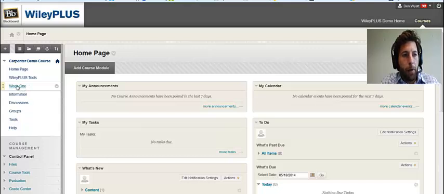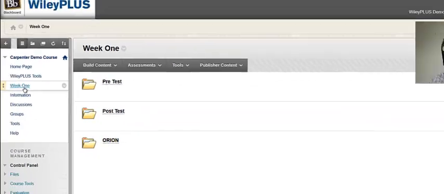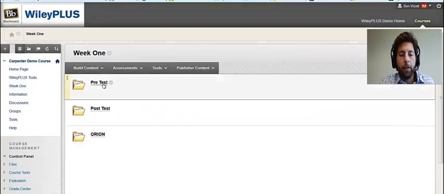on the left-hand side, Week 1, Wiley Plus Tools, depending on wherever you have those pre-lecture, post-lecture, and Orion folders listed. As a best practice, I always think it's a good idea to limit the number of clicks on the end user. So once the student goes into Week 1 or Chapter 1, basically once they click on the pre-test, the material will be located within that particular folder, so they're not clicking around trying to find the Wiley Plus assignments and readings within this particular Blackboard course.